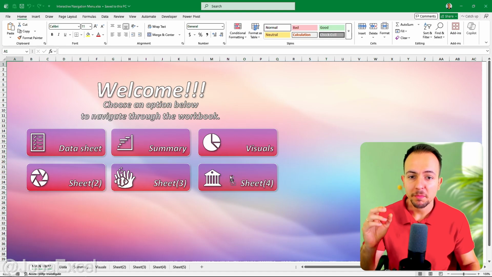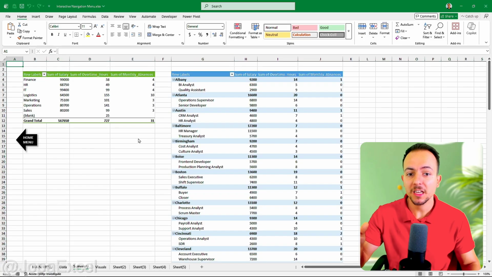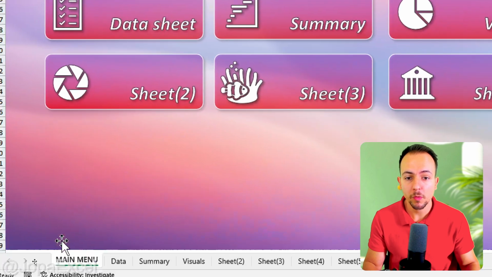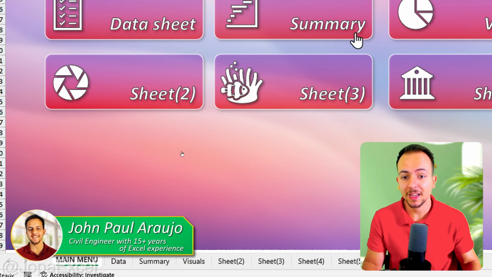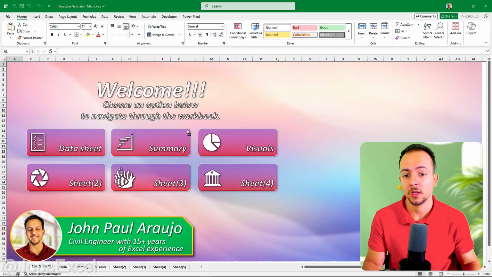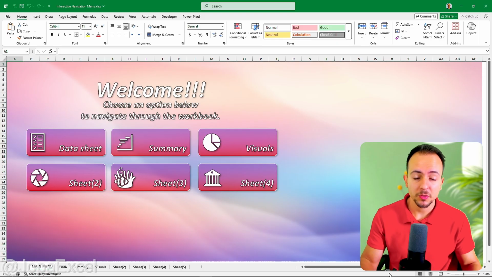How to create a modern navigation menu in Excel so you can move between any worksheet in your file much more easily. This is especially useful when your workbook has many tabs at the bottom. Besides making navigation easier, it also gives your file a much more professional look. It can even make your spreadsheet feel more like a website, a dashboard, or a system interface. So let's build this step by step.